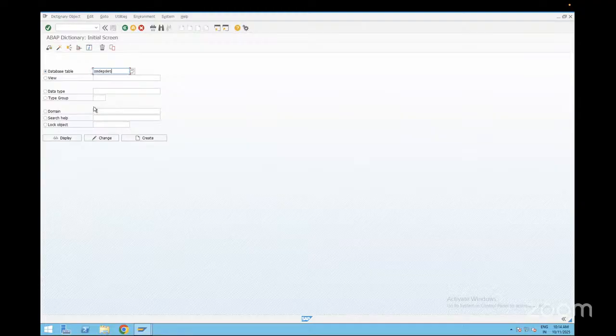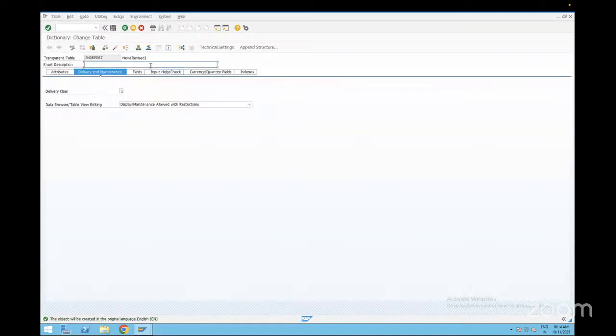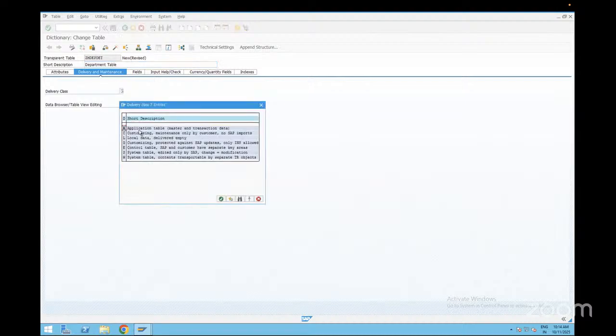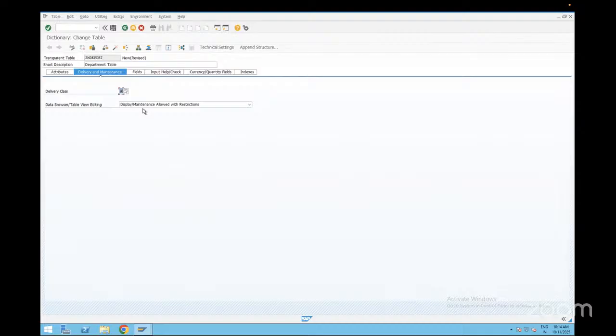Z or Y is a must, because we are creating our own tables, not SAP standard tables. After that, you should give a freely meaningful name here. Click on create. Give here as department table. Go to size category, delivery class, master and transaction data, display maintenance allowed.